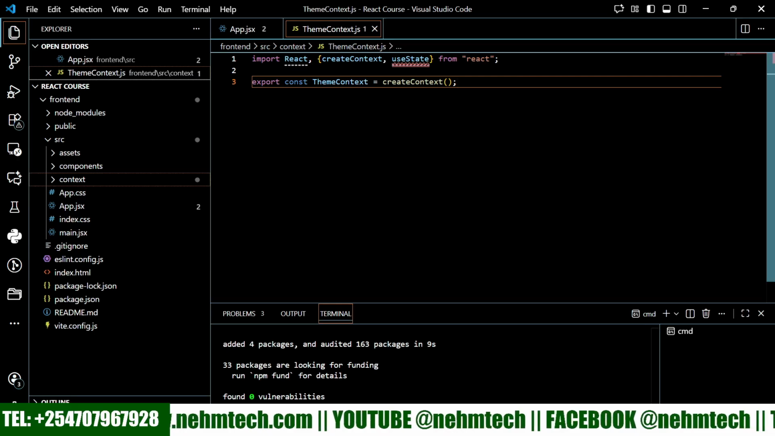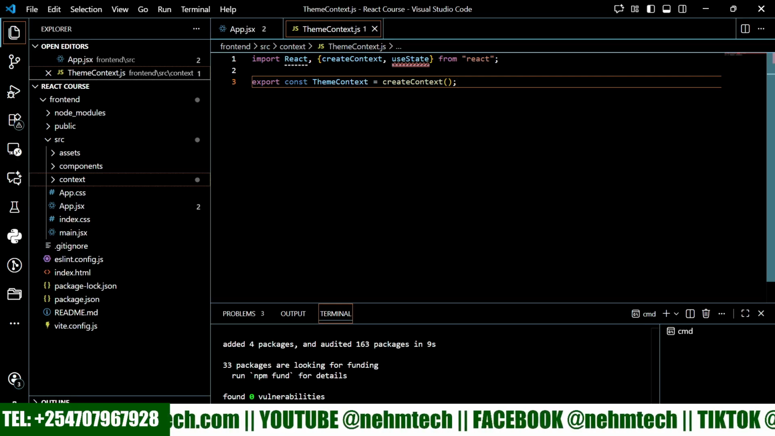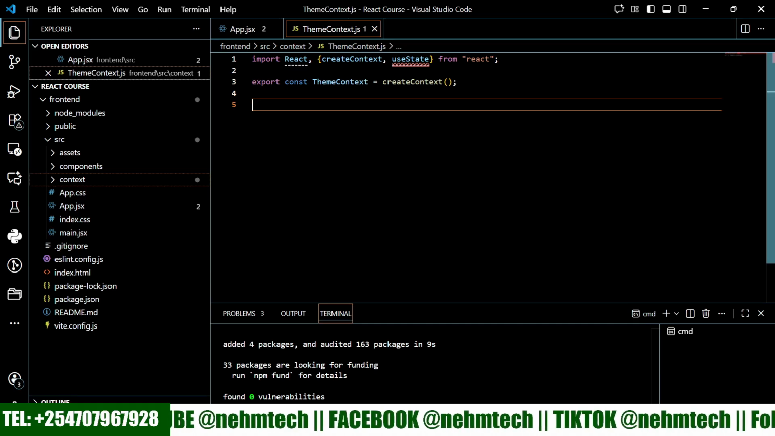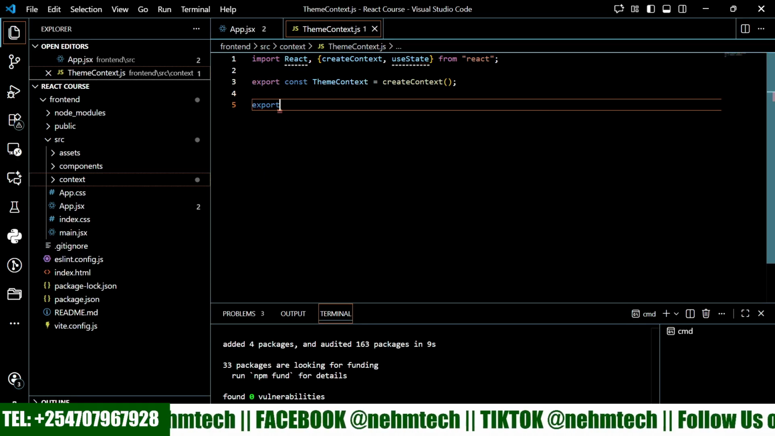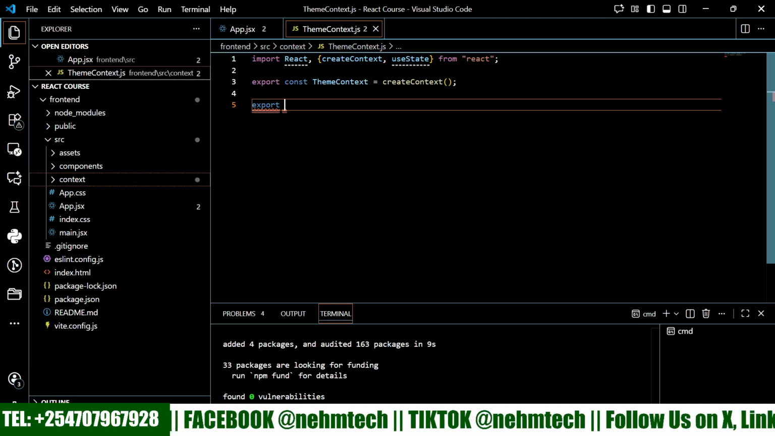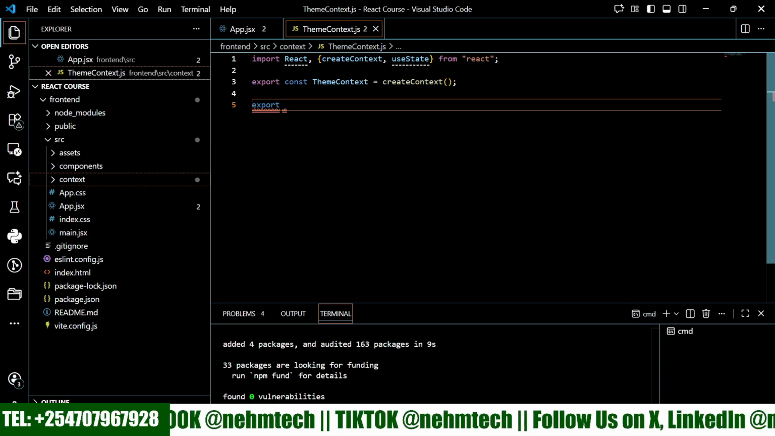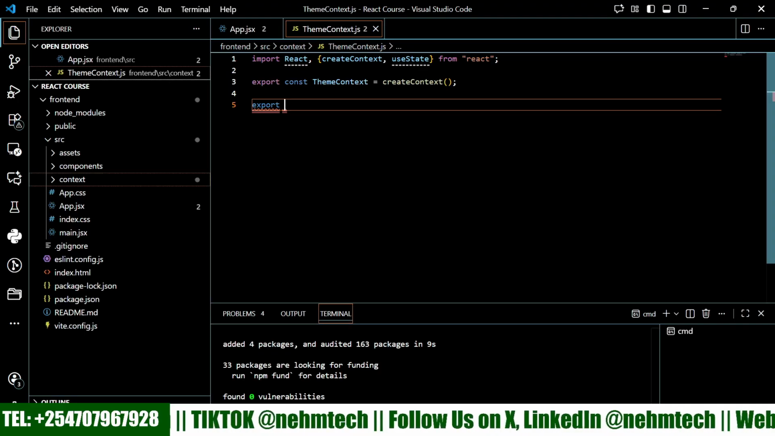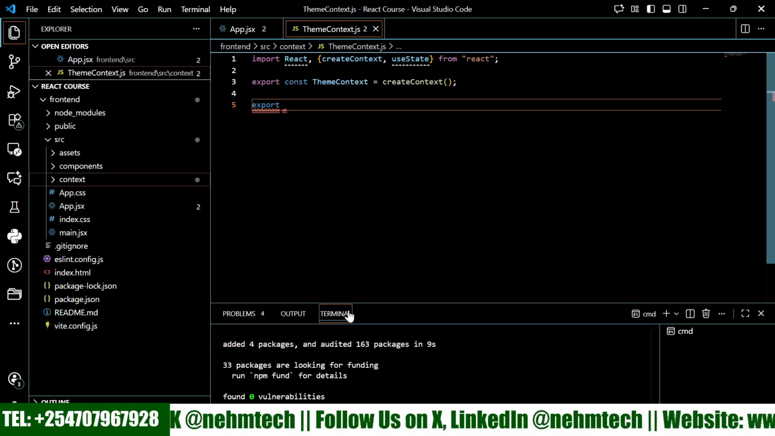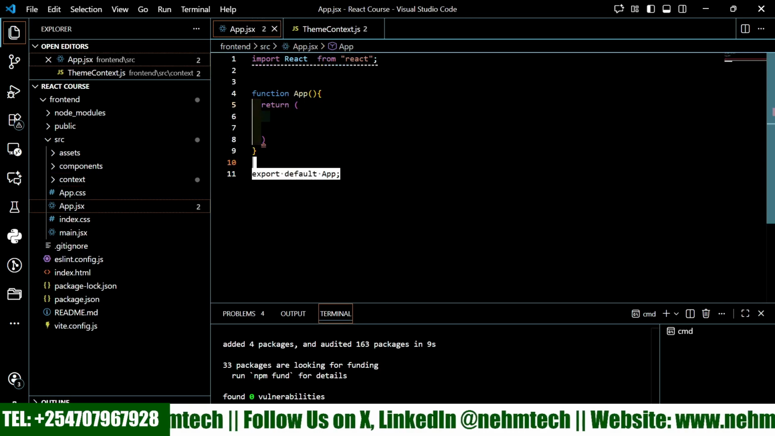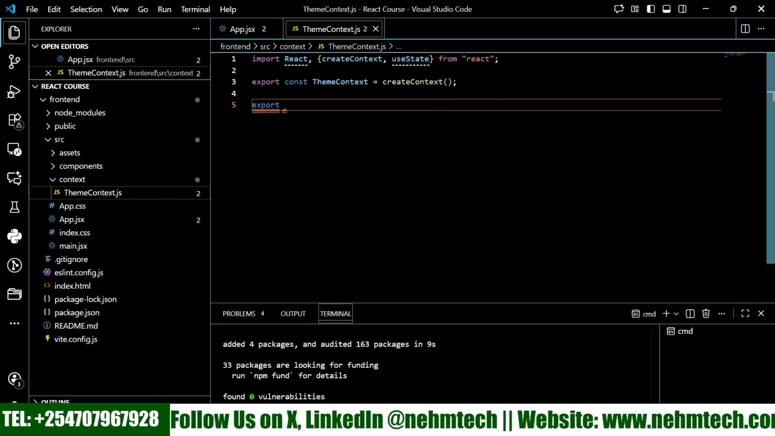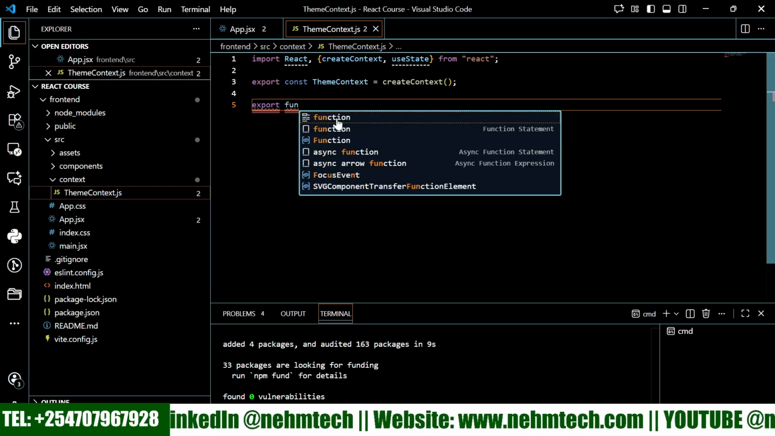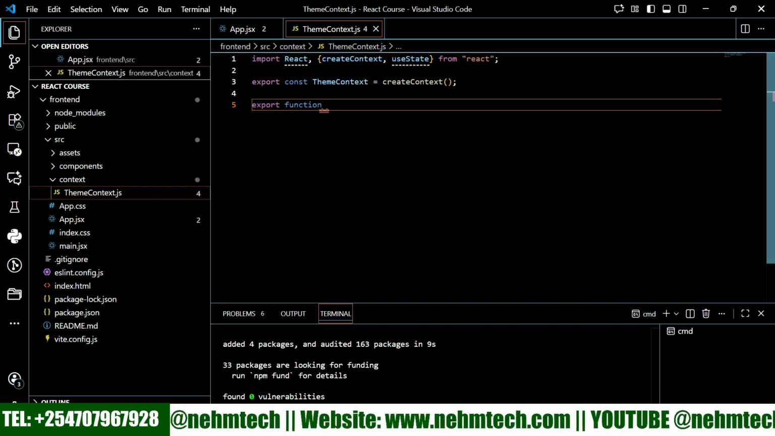So once you have it, another thing you need is a provider that we are going to use for this theme context. So let me also export it. But remember, you can even export later. There's that approach we've been using, the default export, but you can as well export when you're defining a function. So here I can say, for example, export function, and then I can call it Theme.